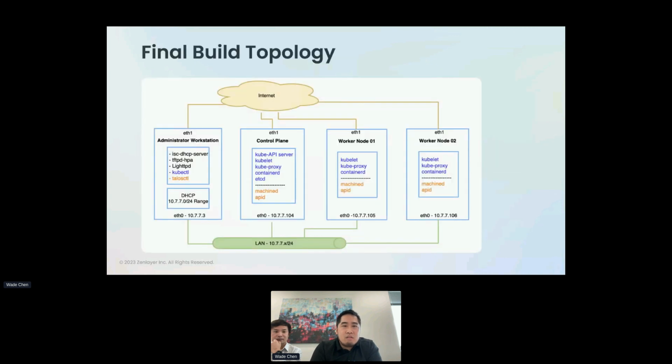So once again, the final build topology will end up looking something like this. If you look at the left side, that's the administrator workstation where we, as mentioned, installed the DHCP, TFTP, and the HTTP, as well as the CTLs. We'll explain why you'll need that later. The first one you see is the control plane, and then you'll set up another 2 of the worker nodes.